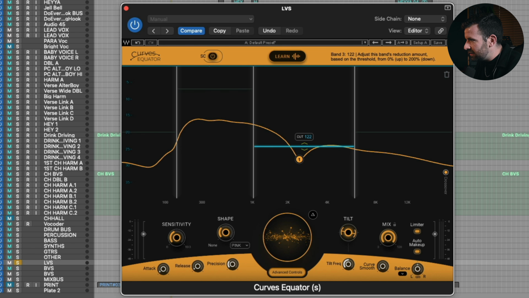Let's take a listen to this in a minute and see what that sounds like. And then we're also going to work on this sibilance up here. So let's play that back and see if not targeting that low mid so much is going to bring a bit of that warmth back into the vocal.